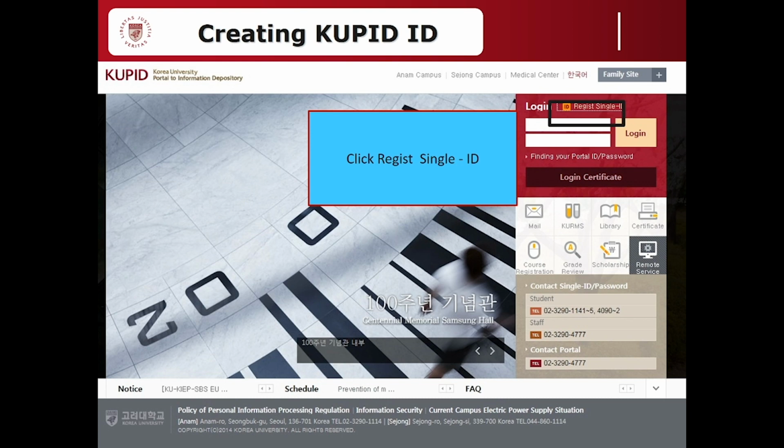Okay, this is the front page of Korea University portal system. You can change this page to English version by clicking English on the top right. And then please click Register Single ID here. You can see 3 steps in total if you click the correct menu.